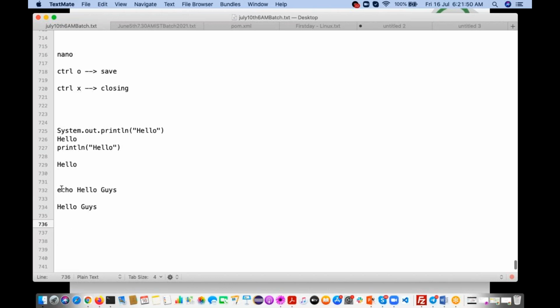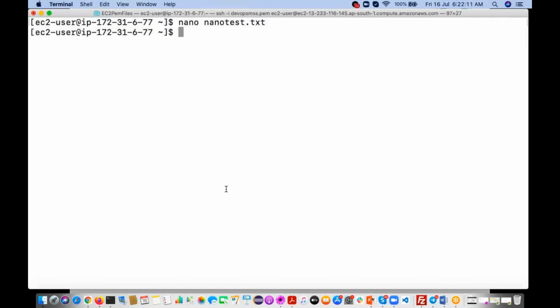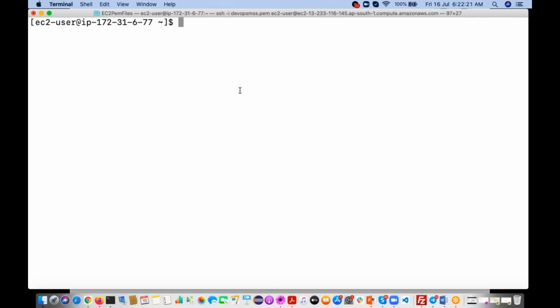Now I'm going to execute that with hello and more space in between hello and guys. Even though you are giving more space, the output will be like this one only. If you want, you can see. First save this one, Control X. So it has saved. If you want to see the content, we'll use nano test.txt.